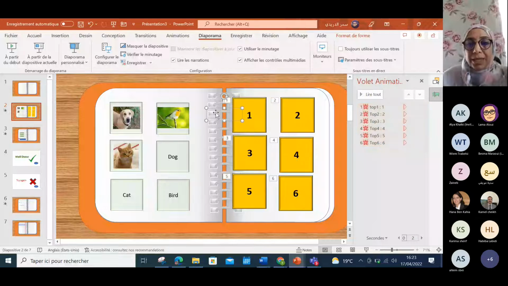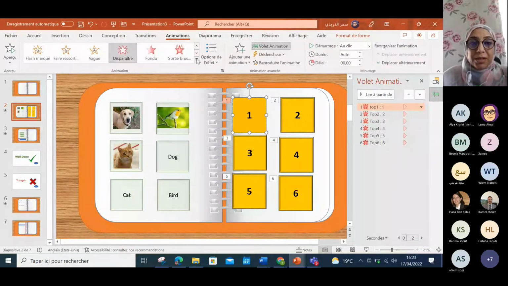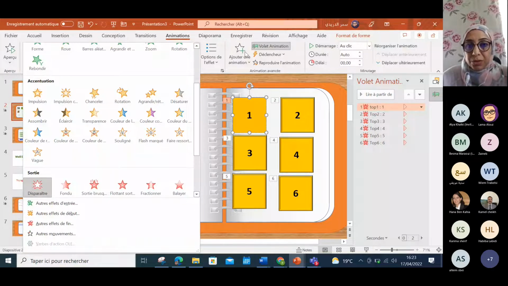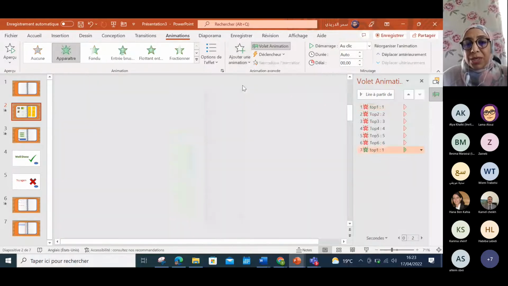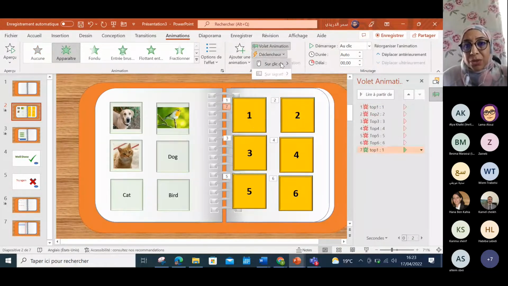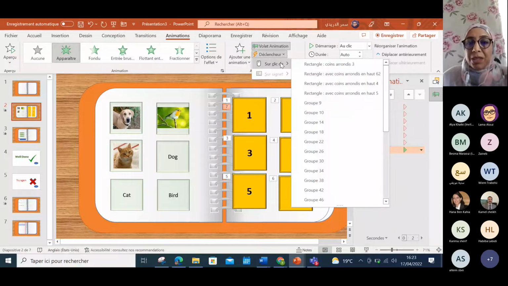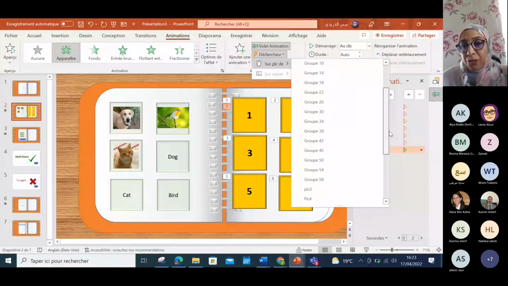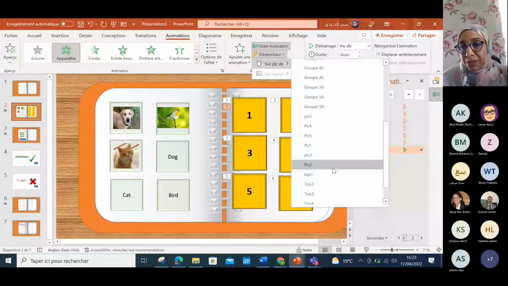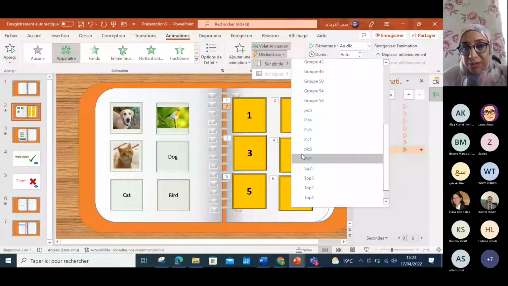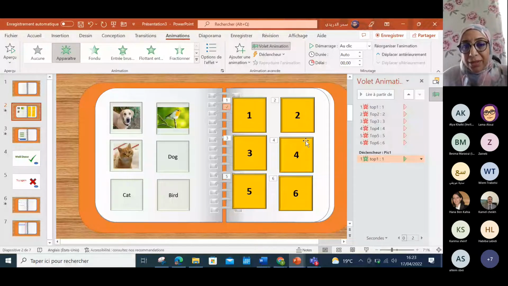And I will add animation here for this one. So I would like it to appear. So ajouter or add animation, appear. But I would add déclencheur when I click on, and we named this picture 1, you remember? So I will look for picture 1. This one. Okay. And repeat the same thing.